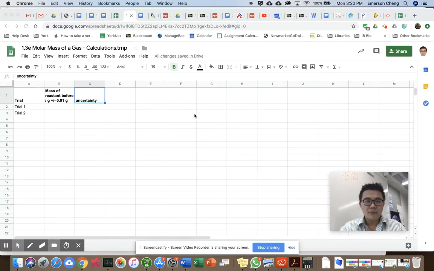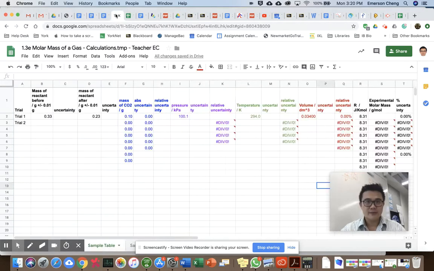Previously, I shared with you through Hapara this spreadsheet. It's just 1.3 molar mass of a gas. You should only have these two right now. Now, what I want you to do is add more headings. So I'm going to flip to the one that I have.